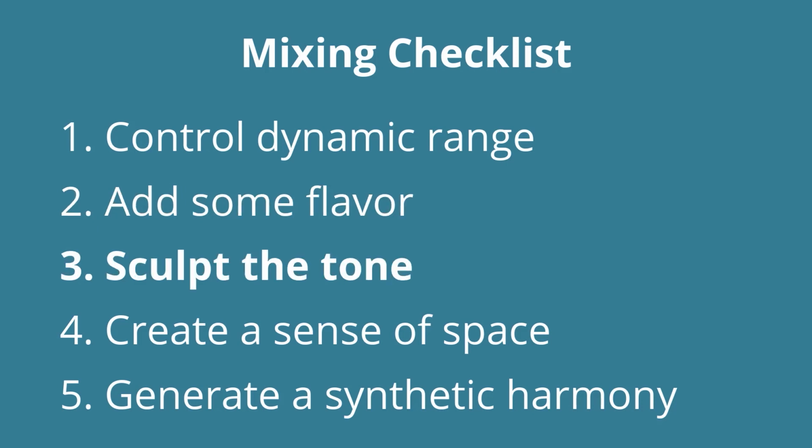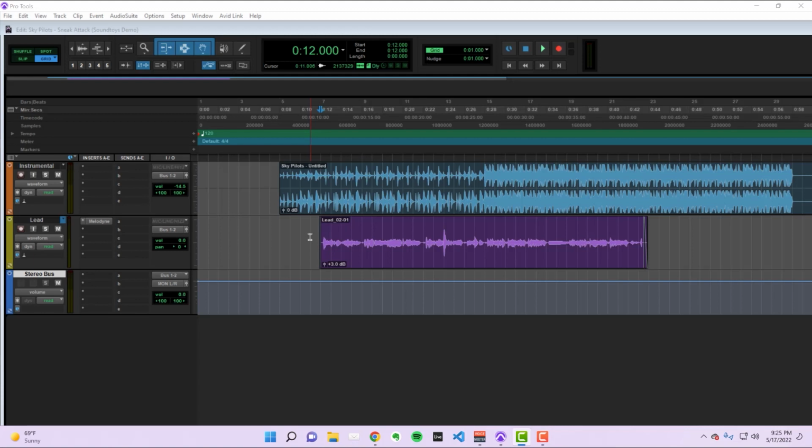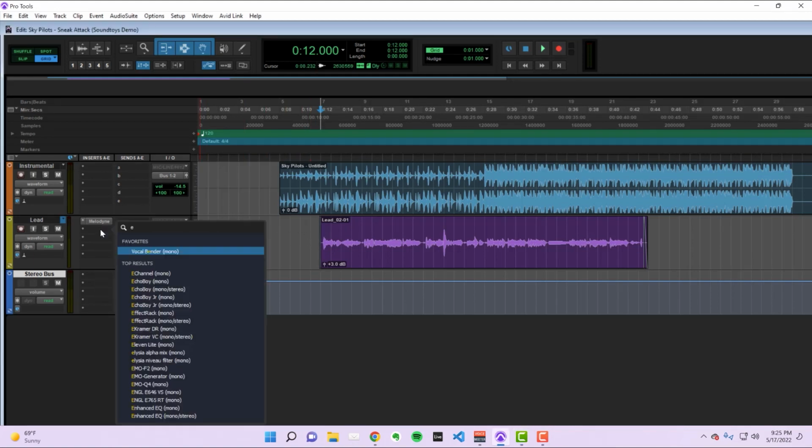Next up, I want to shape the tone of the vocal. The compression and saturation is going to alter the tone, hopefully in a good way, but I'll likely need to tighten things up with an EQ. Let's start with that. We can come back to this checklist in a moment. I'm going to load Soundtoys Effect Rack onto my vocal track.